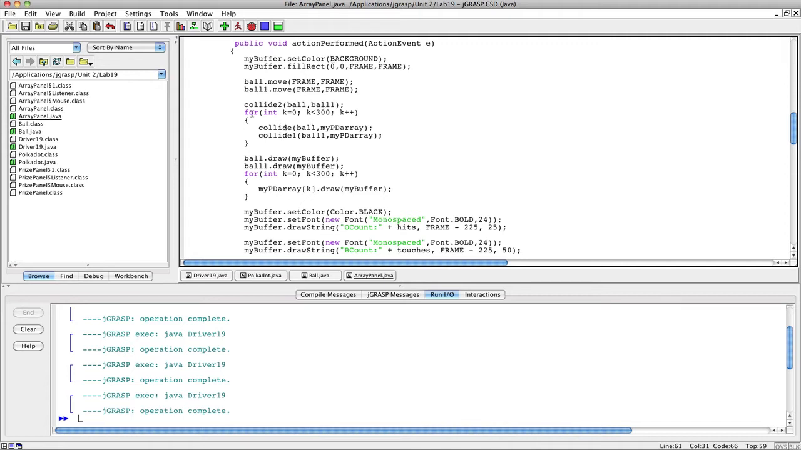And then I have for all the arrays, both balls have to interact with the arrays. So as you see, I have a collide with the first ball with the PD array and a second one with the second ball. And as you see, it means 300 times. So for all 300 ones, basically.